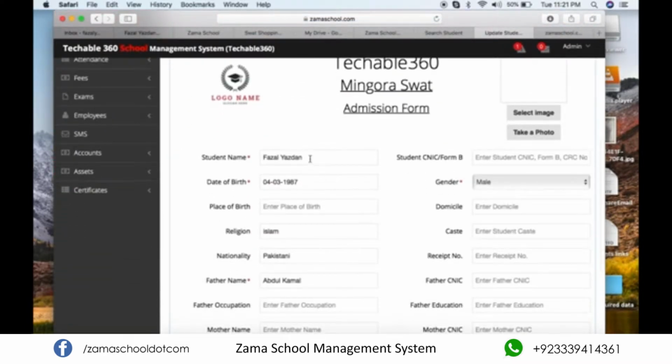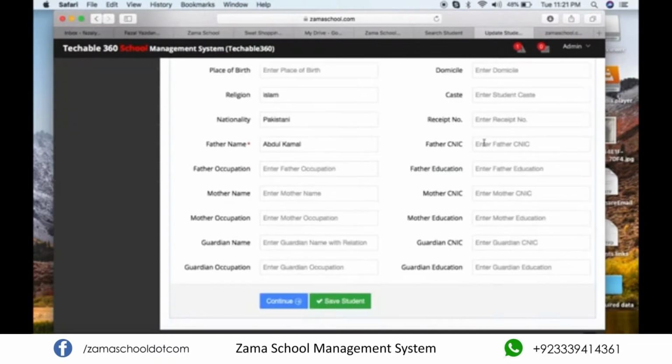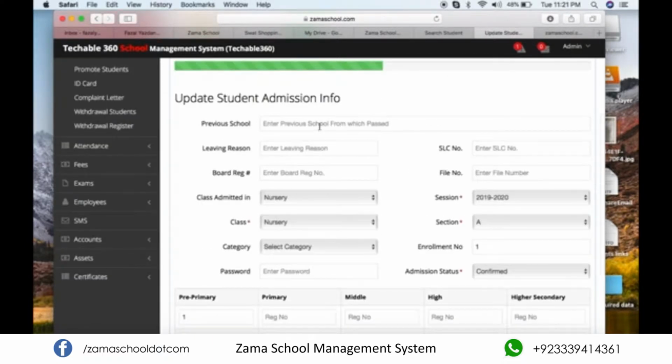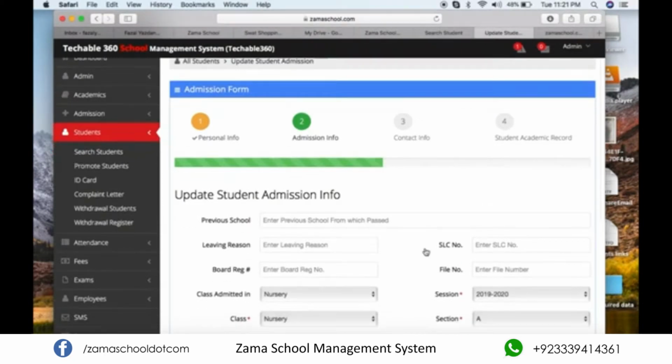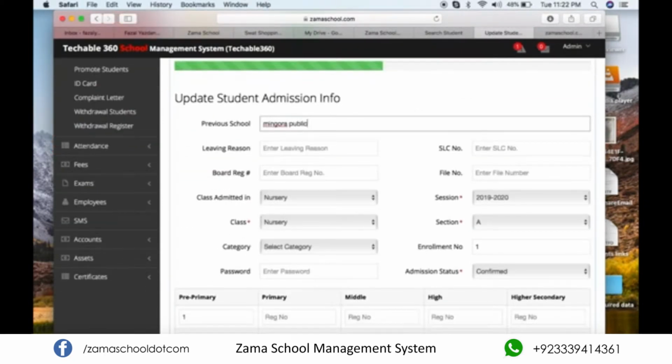If I want to change the name, I can do it here. If I want to change the date of birth, I can do it here. As you can see, I am changing the date of birth. Information which was not entered previously, I can also enter here. Let's say father NIC and father education or any other data you want to enter, you can do it here easily. I will click on the continue button here.